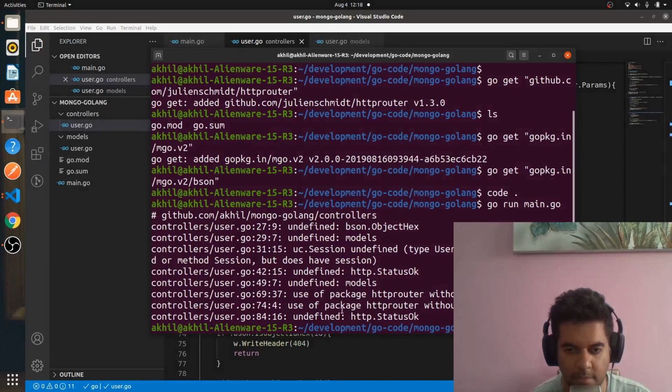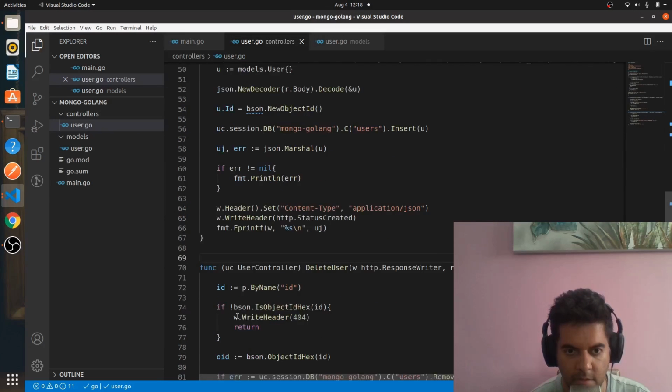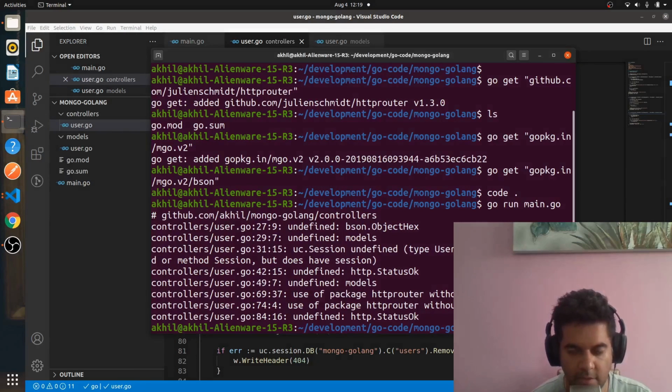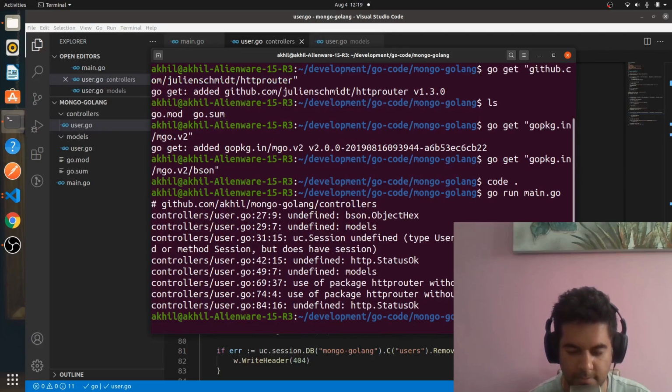Perfect. And line number 74, which is now 75, w.WriteHeader. So now it shouldn't give us an error, I hope, because we have fixed the response writer. Now if we run this program again, we might get a few more errors, but it's totally all right. Oh, no errors, it's actually working. So your main.go file is working.